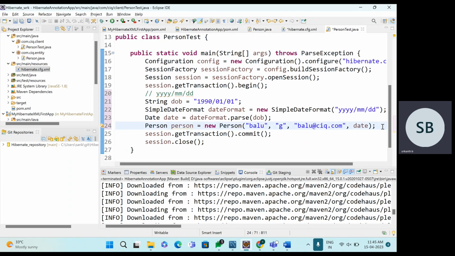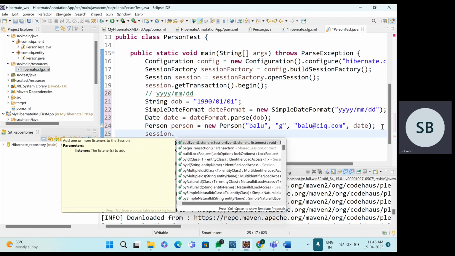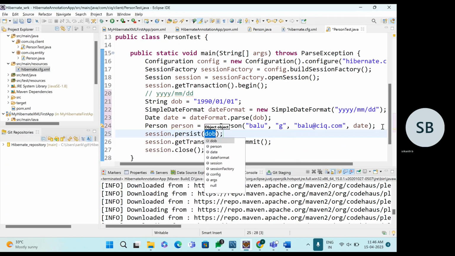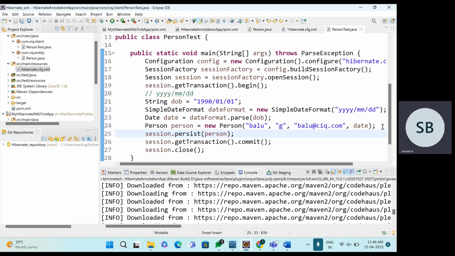But here, which we have to commit, session dot. Yesterday I used save, right? Now I'm using the persist method. Okay. Persist method. So the persist method acts as, if the object is present, it converts this into a relational database object.